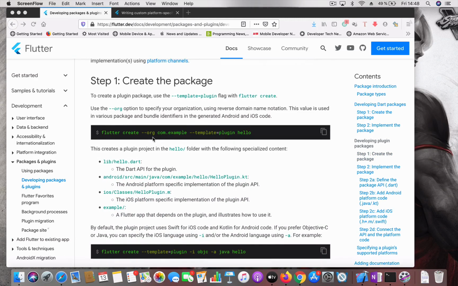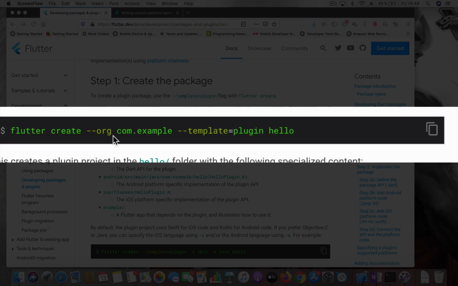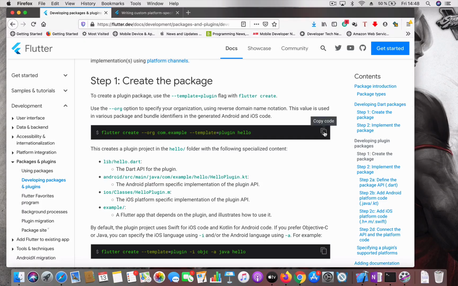Okay. So step one, to create a package. You need to run this flutter create command, and you will be giving an organization name, usually a reverse domain name, and you specify the template as a plugin, and you give the name of the plugin. So let's start with that. Let me copy this code.